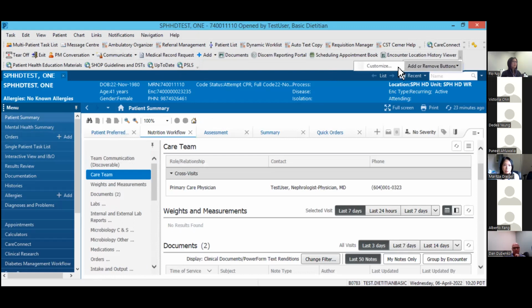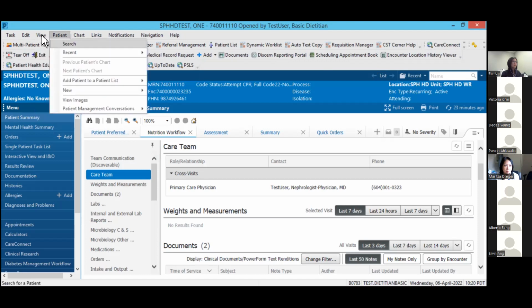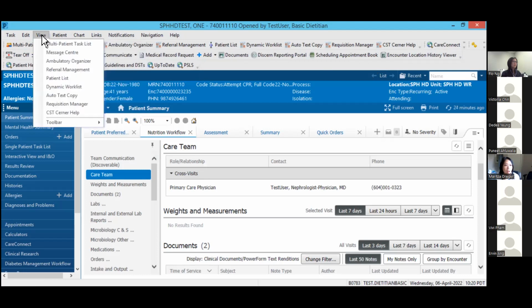Maybe the third line over on the bottom. Yeah, no, it just says add or remove buttons. Why don't you check view at the top next to edit and see if it's there? So very limited. Oh, Penny, I think it's because you're in perhaps a dietitian basic test account. Yeah, I am in a dietitian basic test account. Is there another test account that I can use? I think there's a dietitian 1, if I remember correctly.